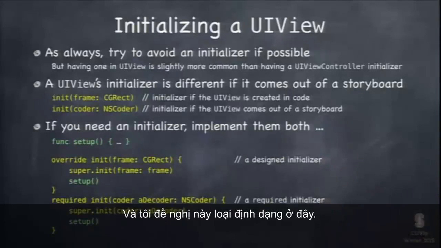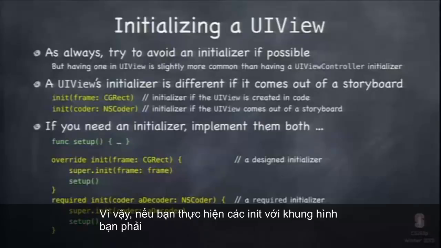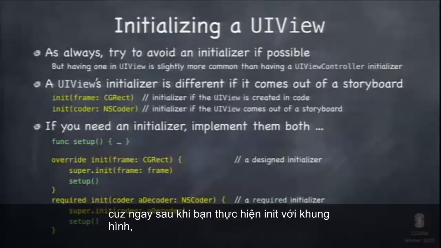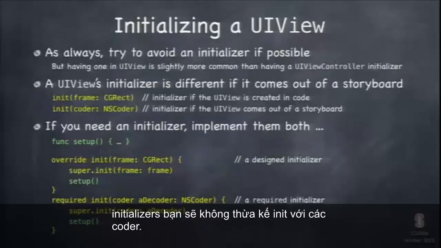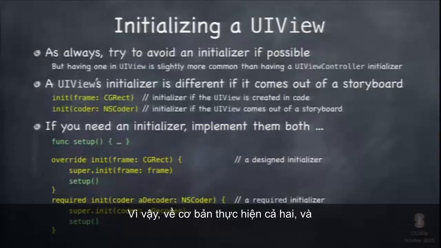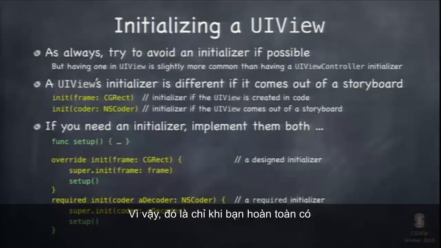And I recommend this kind of format here, where you override init with frame. That is a designated initializer in UIView. And then there's actually a required initializer, which is the decoder one. So if you implement the init with frame, you have to implement the coder one, which is required. Because as soon as you implement the init with frame, you'll no longer inherit all of your designated initializers. You won't inherit the init with coder. So basically implement them both and then just factor out your initialization code into some setup method or something and call that. Okay? So that's only if you absolutely have to have an initializer.